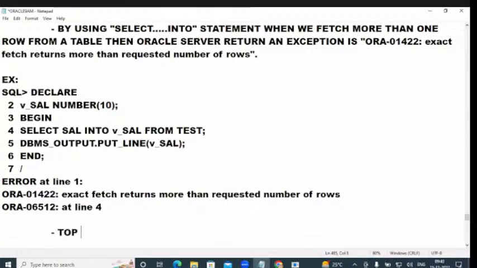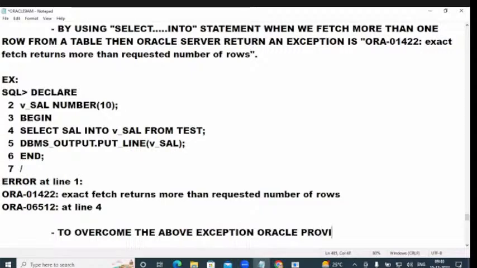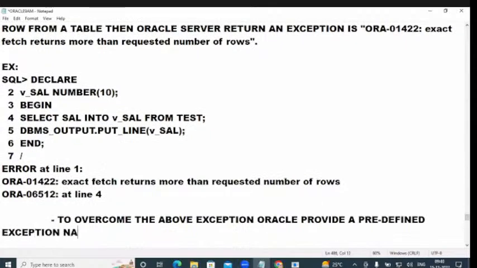So next, to overcome the above exception, Oracle provides a predefined exception name. What is your exception name? TOO_MANY_ROWS.